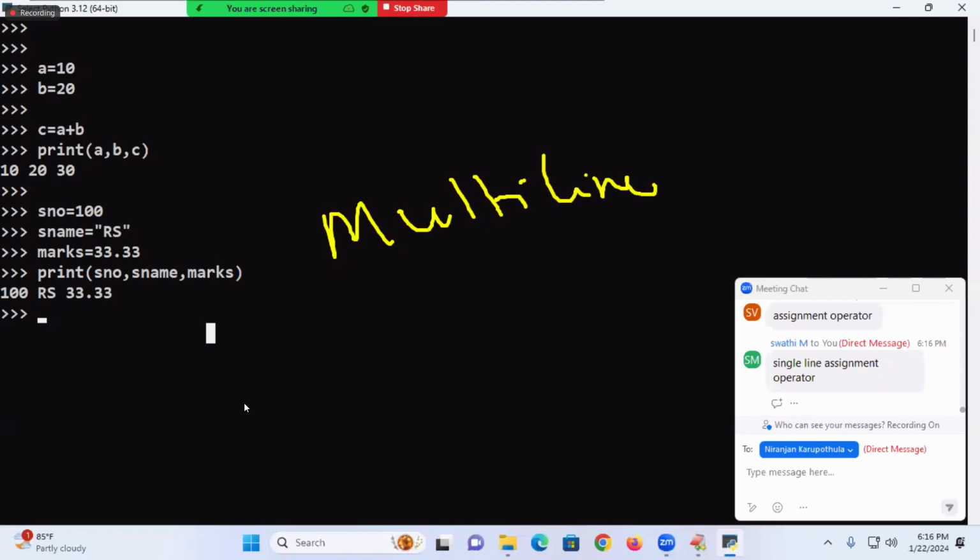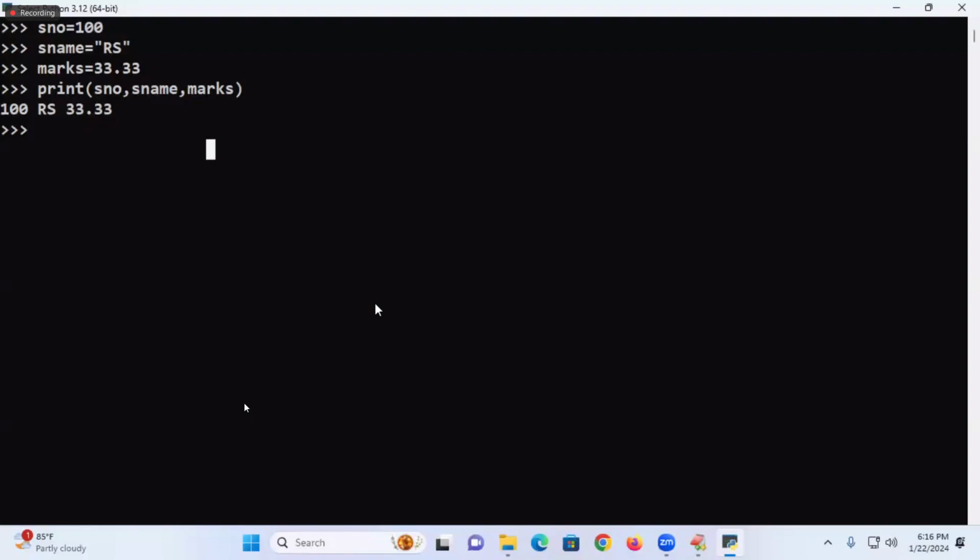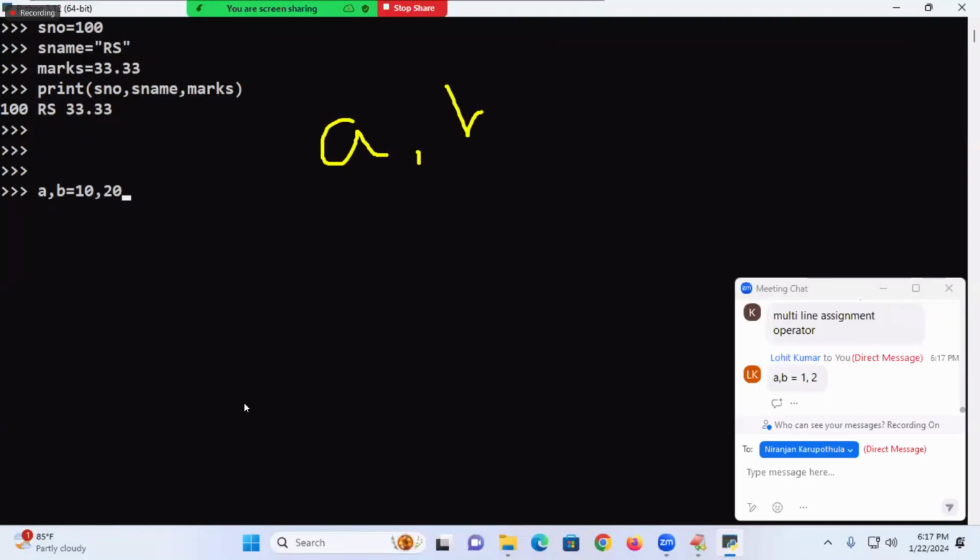Spell out. Multi-line assignment operator. We can call it the multi-line assignment operator. Sir, what will it do? It will transfer multiple RHS values to multiple LHS variables. Example: A comma B is equal to 10 comma 20.